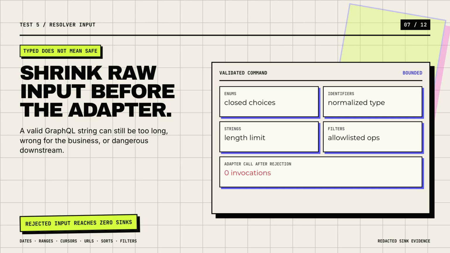The fixture includes a search filter with a valid GraphQL string that attempts to select an unsupported internal field. Another case supplies a huge regular expression-like pattern to the fake search adapter. A third uses a syntactically valid ID from the wrong object type. The corrected resolver converts raw input into a small validated command. The adapter never receives the original unbounded structure.